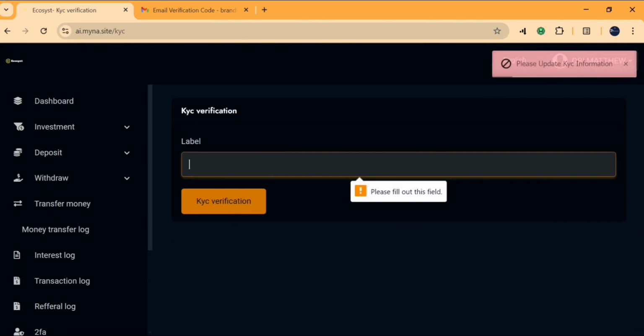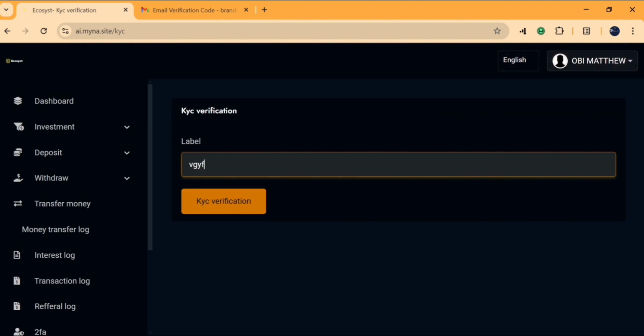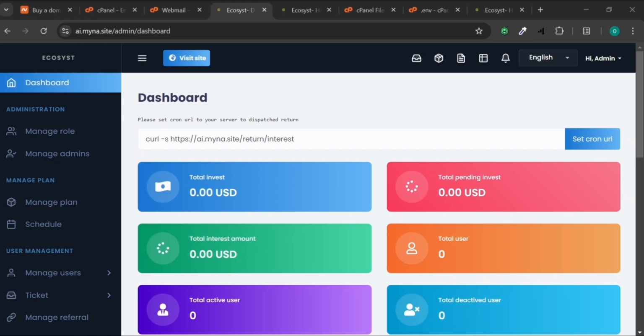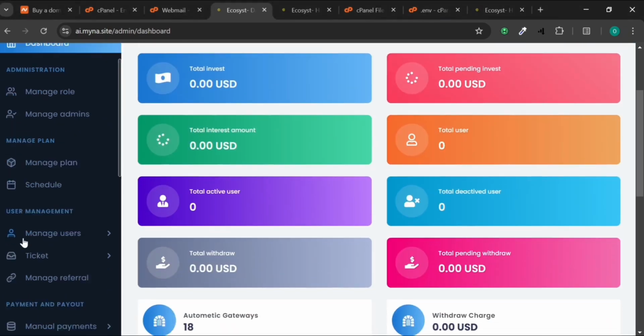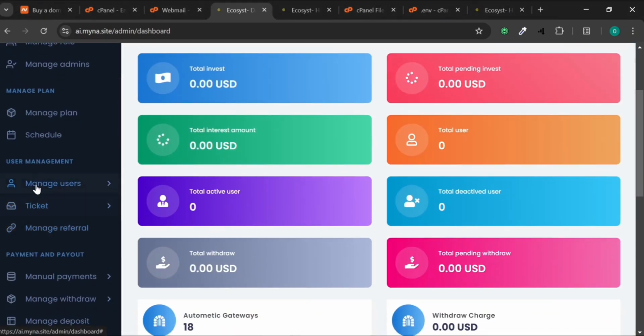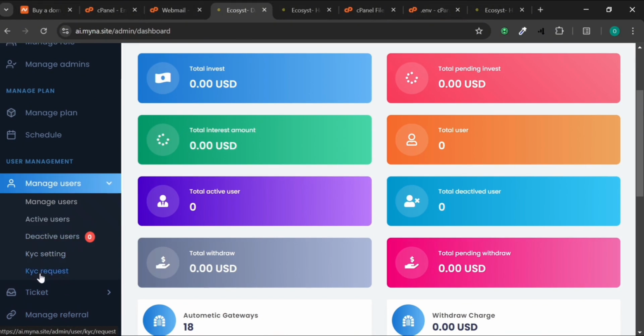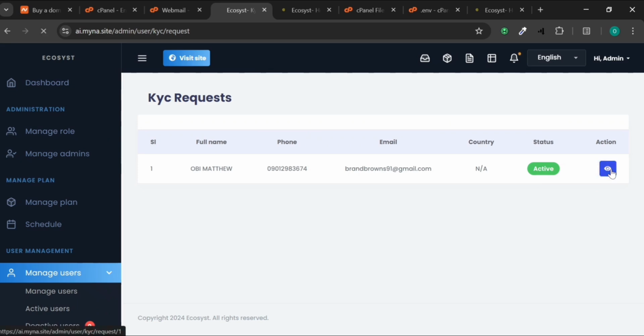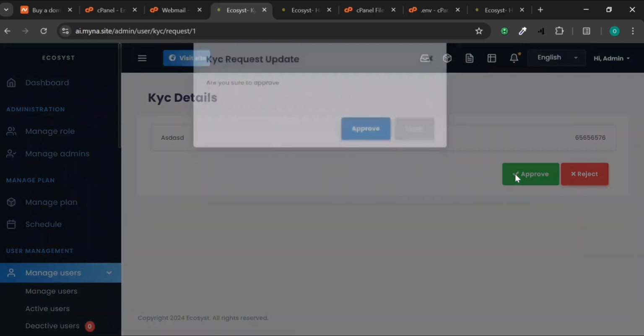So compulsory KYC. So you just click on verification. So I'm just going to put random text. I don't think we worked on KYC, right? But it's kind of simple. So I'm just going to go to the admin and click on manage user. So when you click on KYC request, I'm just going to approve this KYC.